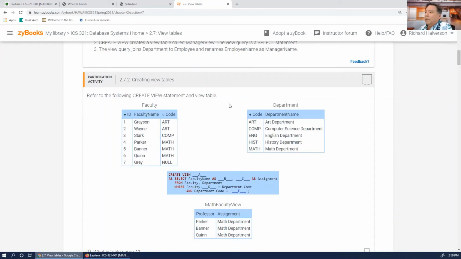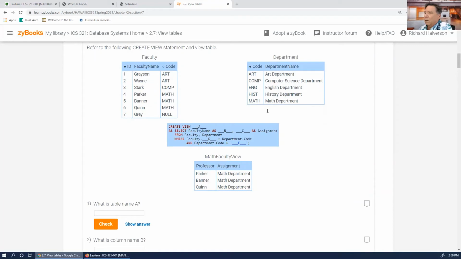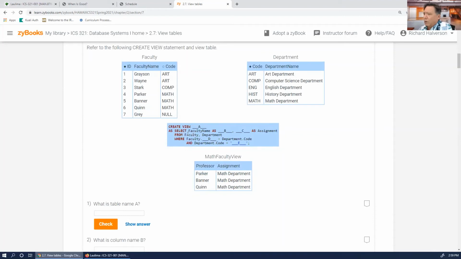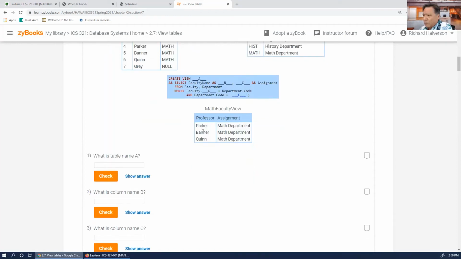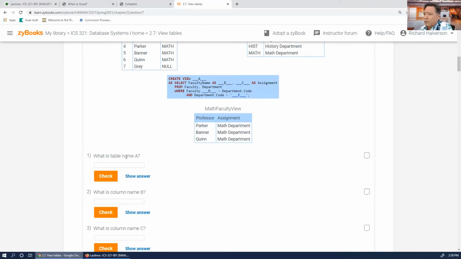All right, refer to the following create view statement and view table. Here you have a couple of tables, faculty and department. It's a bunch of faculty people, a bunch of employees, and the departments that they're a part of. And you're going to create a view. Oh, were we supposed to fill these in? I guess so. So what is the name of table A?